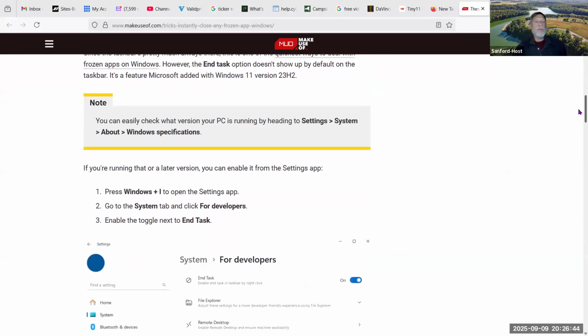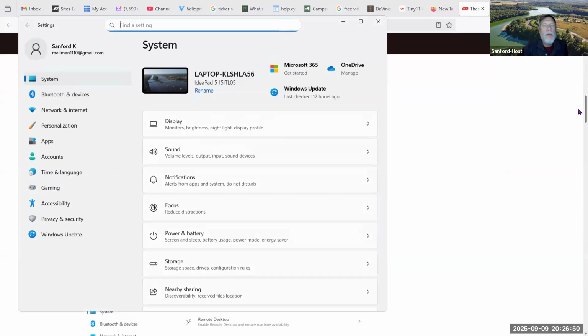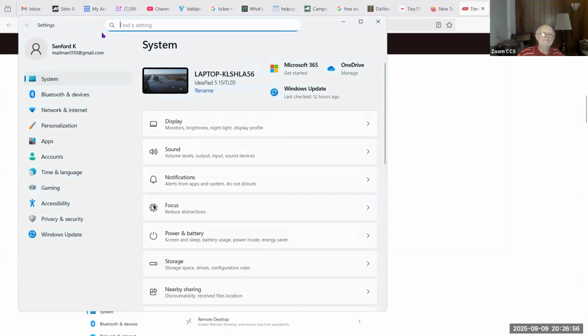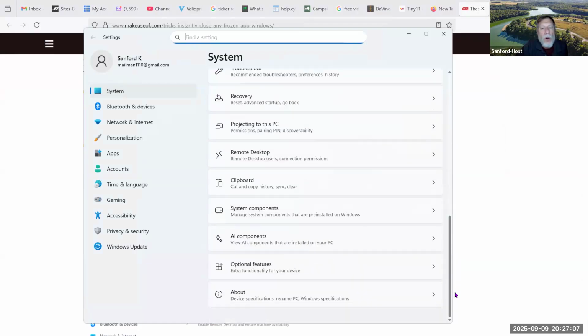Okay, press the Windows and the I key to open up app settings. So Windows and I. And then go to System and scroll down to the bottom. I'm assuming everyone can see me on this dialog box here. Yes. Okay.